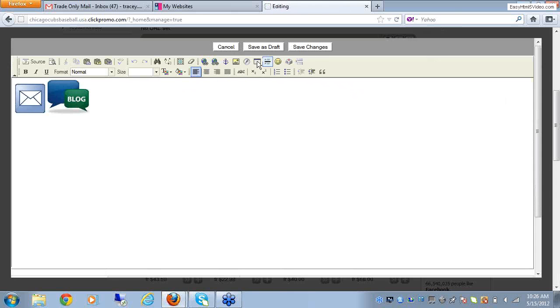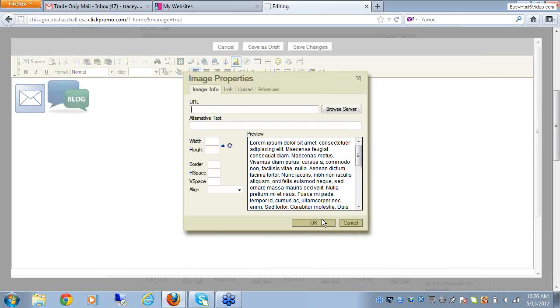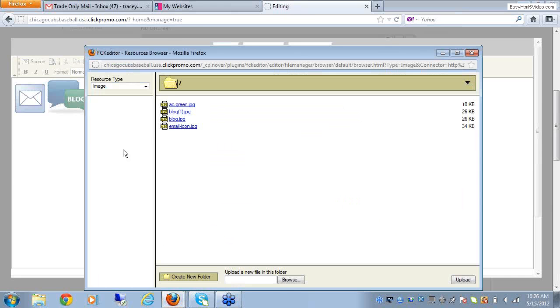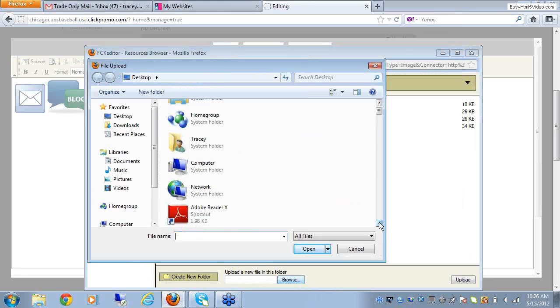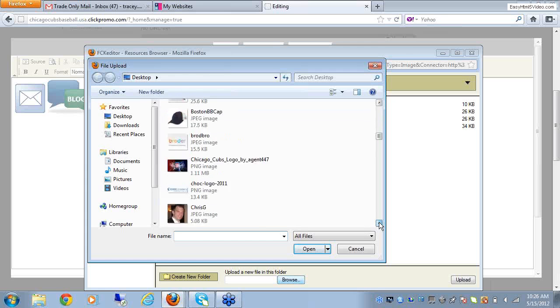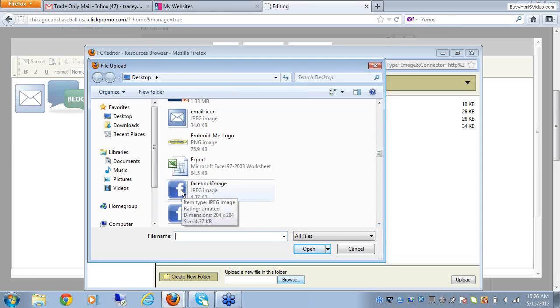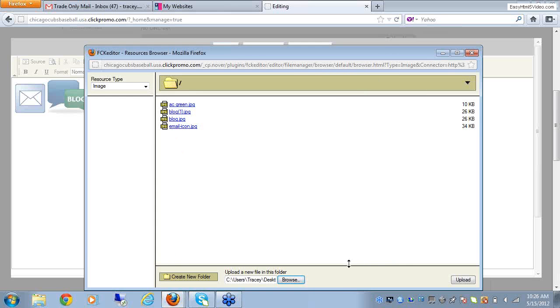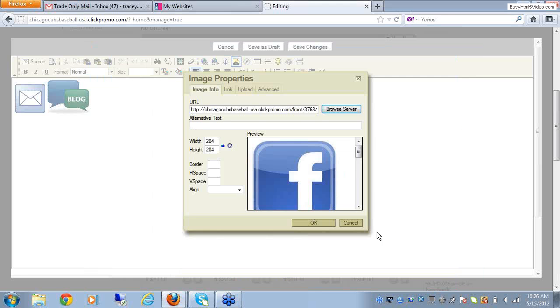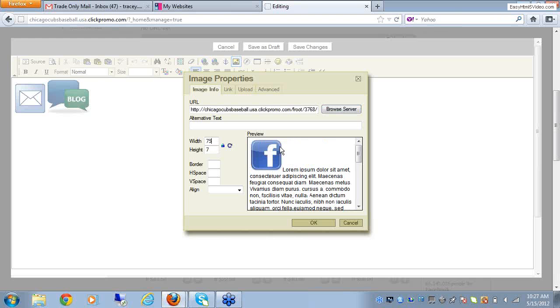We can go up here to the image and browse the server for our icon or our image. I don't have it here, so I'm going to go back out and browse my desktop and find my Facebook image. There we go. It's uploaded it to the server. Now I have my Facebook, and I'll click on that. So there we have it populate. I'm going to change the width and hit OK.